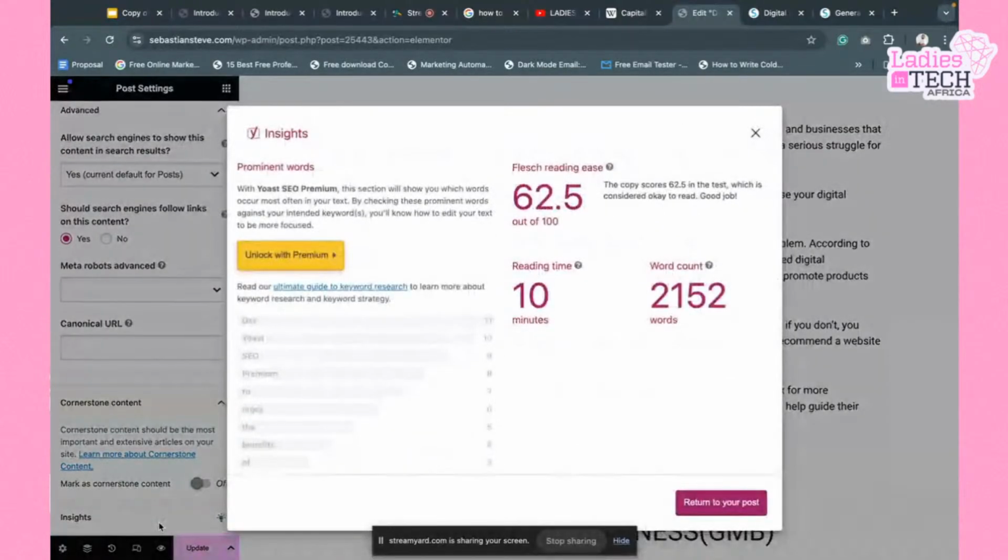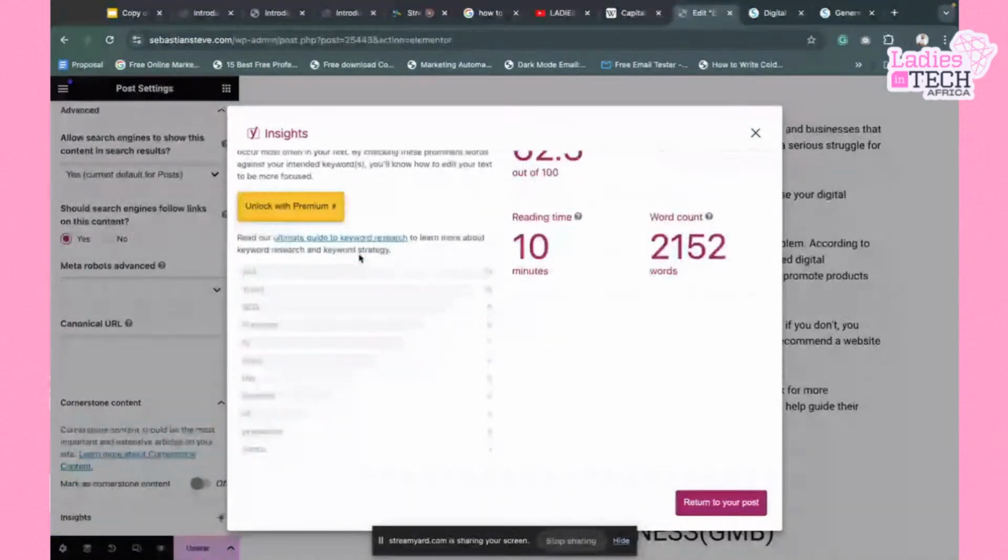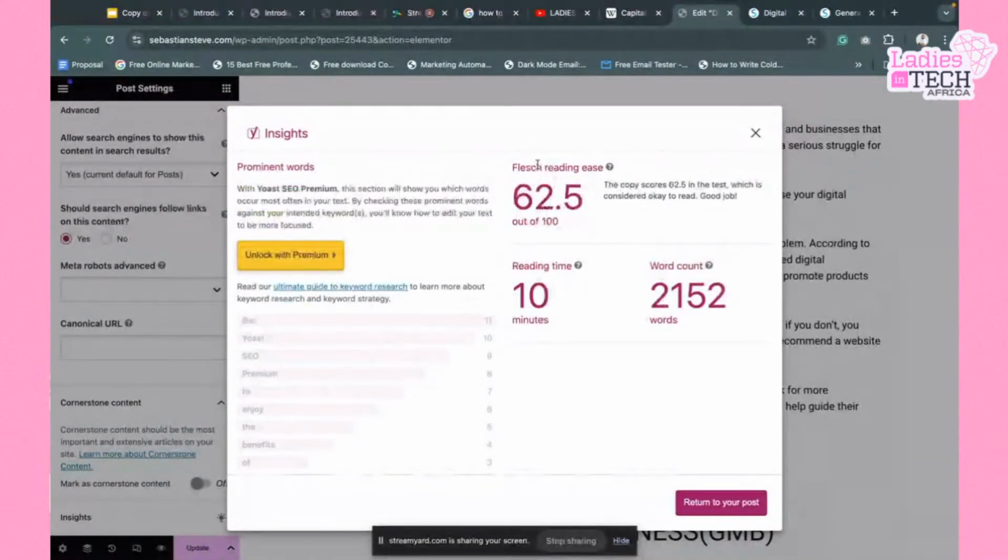Now, this is insights. You get to see insights on your content: reading time 10 minutes, word count, Flesch score. This copy scores 62.5 in the test, which is considered okay.